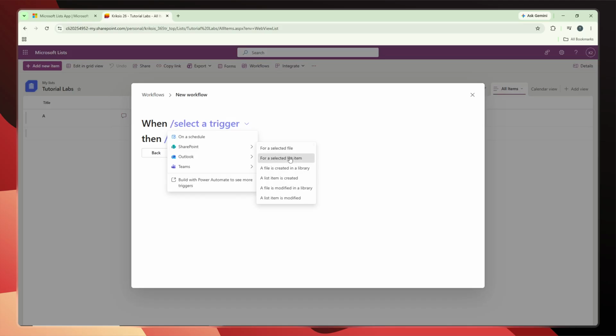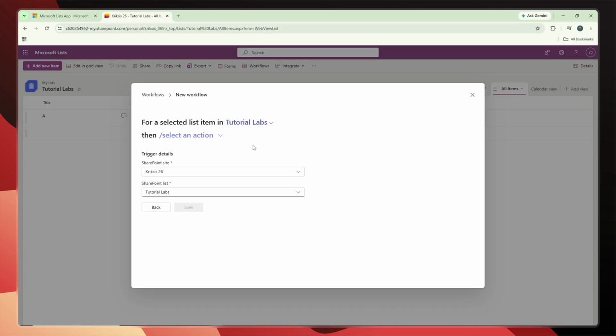This trigger will activate your workflow whenever a specific item is selected in your list, making it perfect for approval processes or item-specific actions. Next, you'll need to input your SharePoint site address in the first field, followed by selecting your SharePoint list from the drop-down menu. This connects your workflow to the exact list you want to automate, ensuring that the automation only runs on the data you specify. Now it's time to define what happens when the trigger fires.